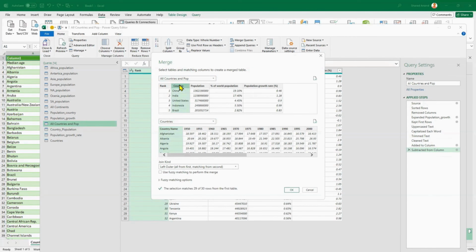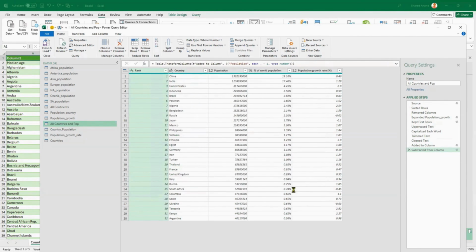And it says the selection matches 29 of 30 rows. All from first, matching from second. Now this is a very excellent example. We'll be doing all of those joins momentarily. So here we have 29 of 30 rows in the first table, and we have a lot of them in table 2. Now what do we get? This is what we're using, left outer, all from first, matching from second. And I'm going to click on OK.